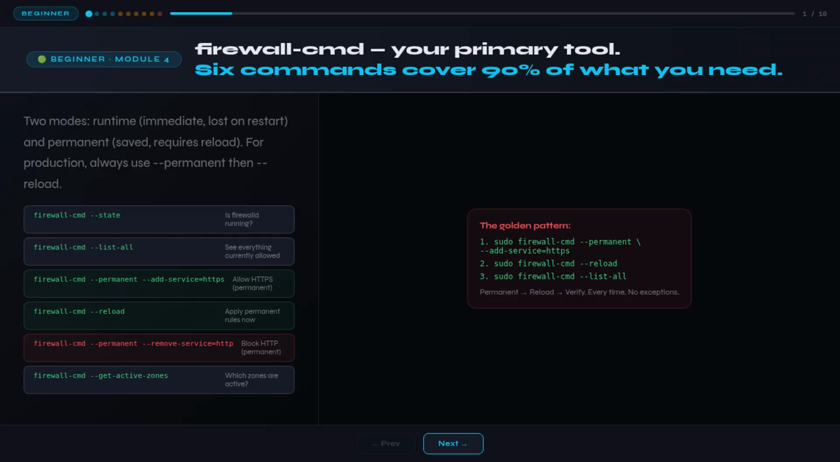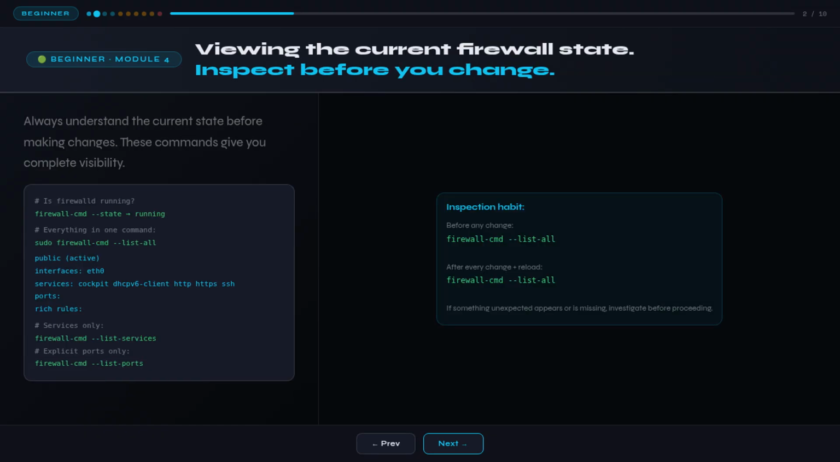Keep these six in your head. They cover 90% of what you'll do with firewalld. Before making any changes, understand the current state. These commands tell you exactly what's allowed.